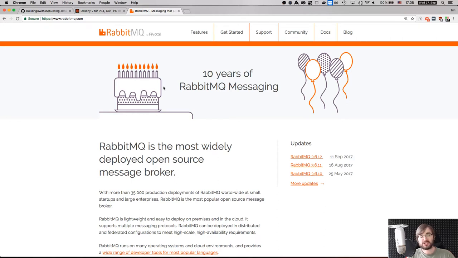I've heard that it's actually used under very high loads as well. For example, Google achieved a few million messages per second. I assume they are pretty large. So it's a good choice.